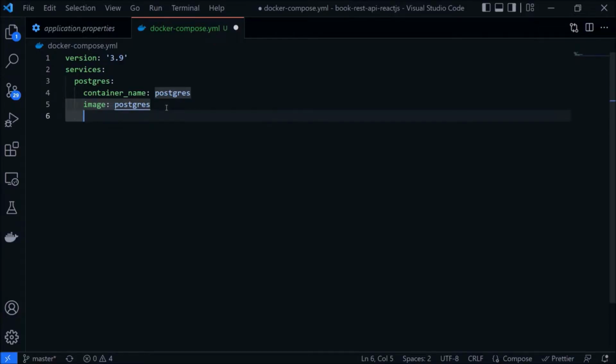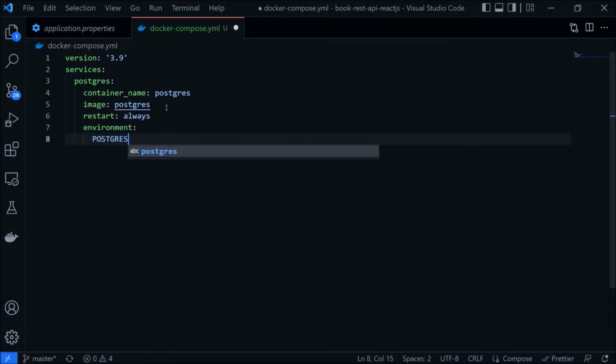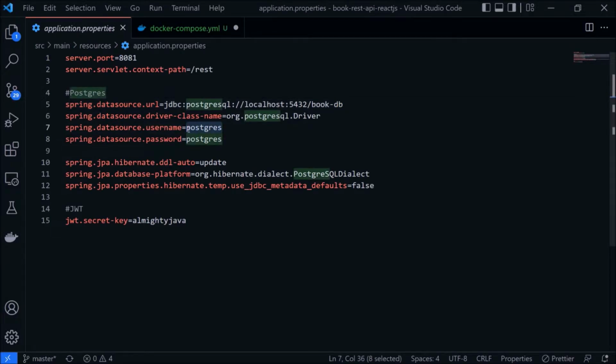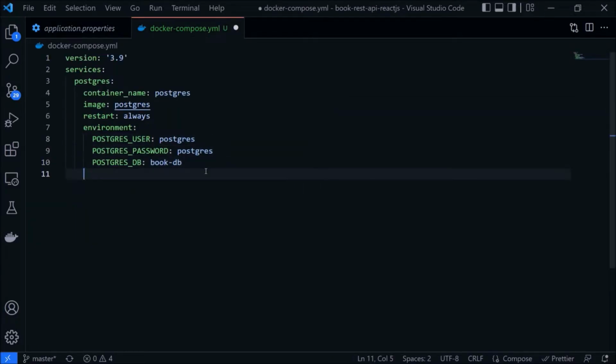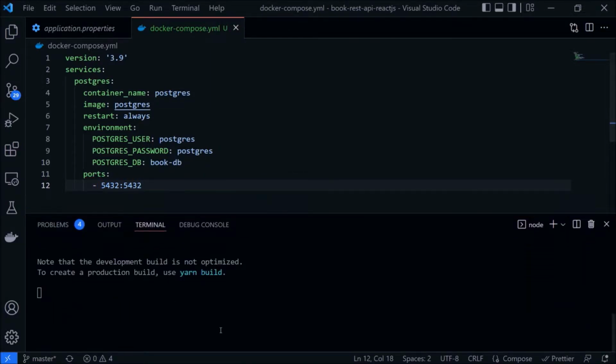It's very simple. Set restart as always. Add environment properties like username, password, and DB. And these details I'm just copying from the application properties file. Now set up the port, which is 5432, the default port number for Postgres. And that's it. Let's run this Docker Compose file.